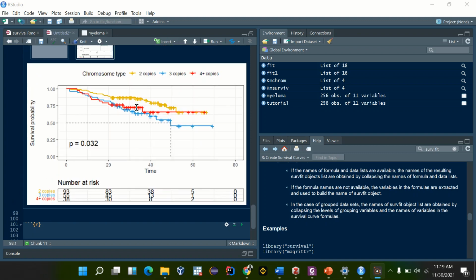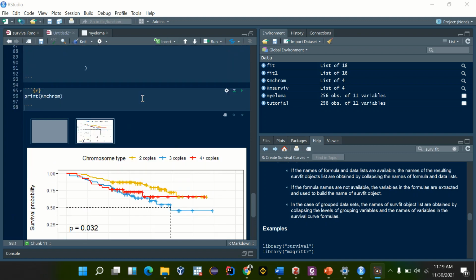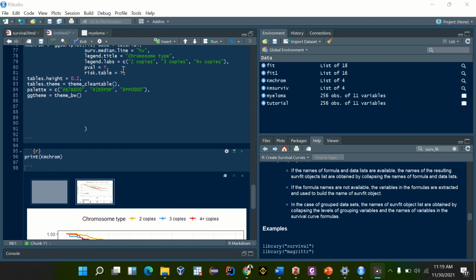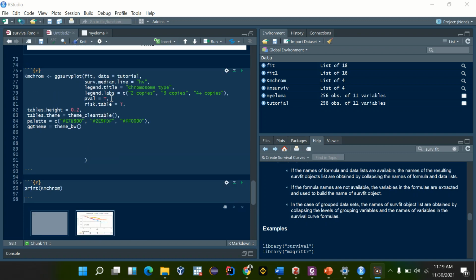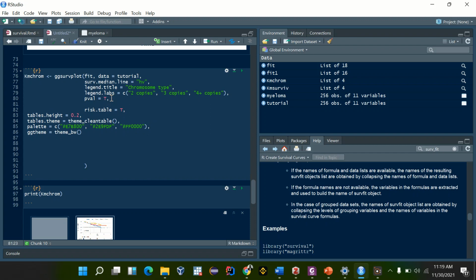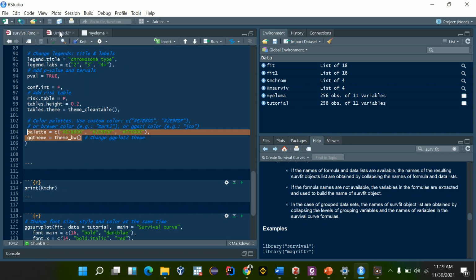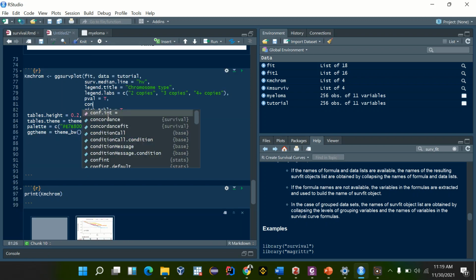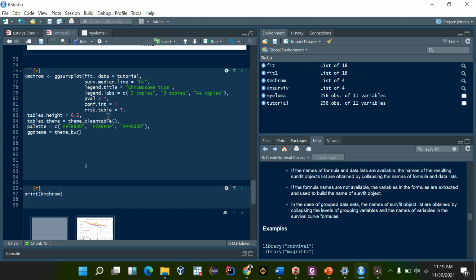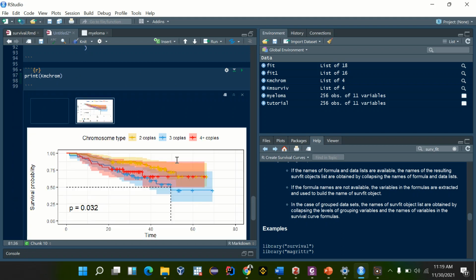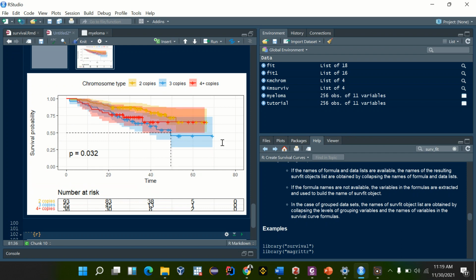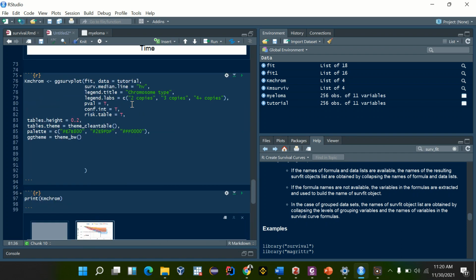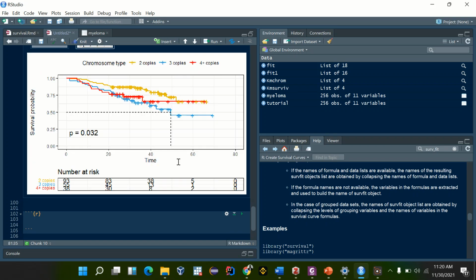Then you can remove this risk table by simply making this risk.table false. We can add a confidence interval. Why not? Let's see how it would look if we added the confidence interval. So let's put it at true and run this again. Then let's print and let's see. So you see, they will look weird. The confidence intervals will be overlapping. So that's why we put it at false. Yeah, now it is clean.